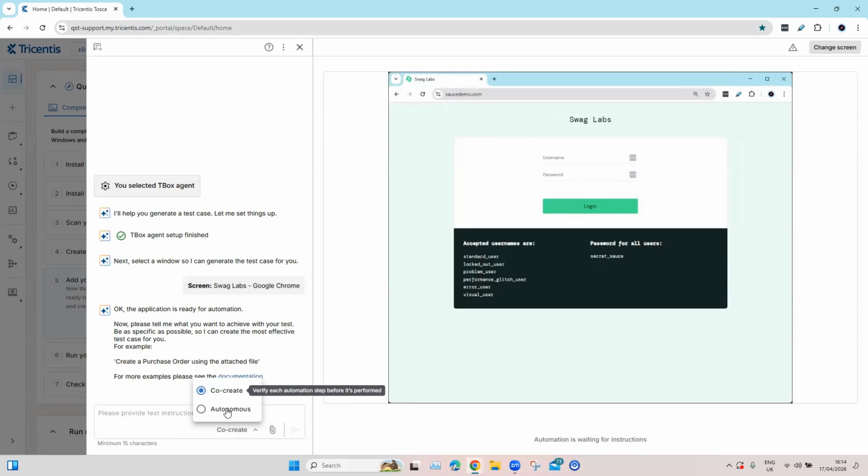Now, the other mode is the autonomous mode. Now, this is for pure speed, right? So if you want to do this very fast and you give the prompt, the AI runs every step in sequence until the test is finished. So there are no manual interruptions. There is no human in the loop in between.